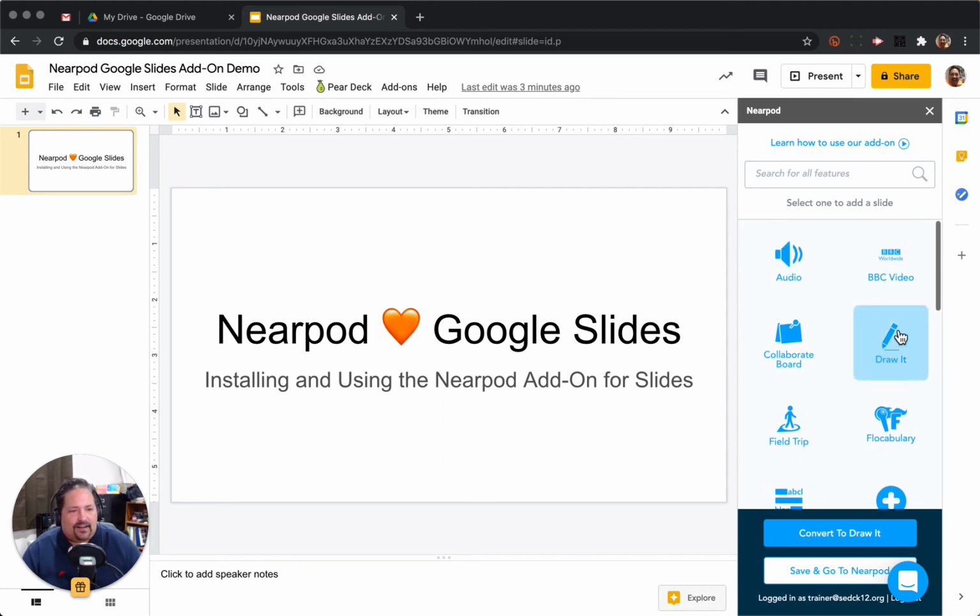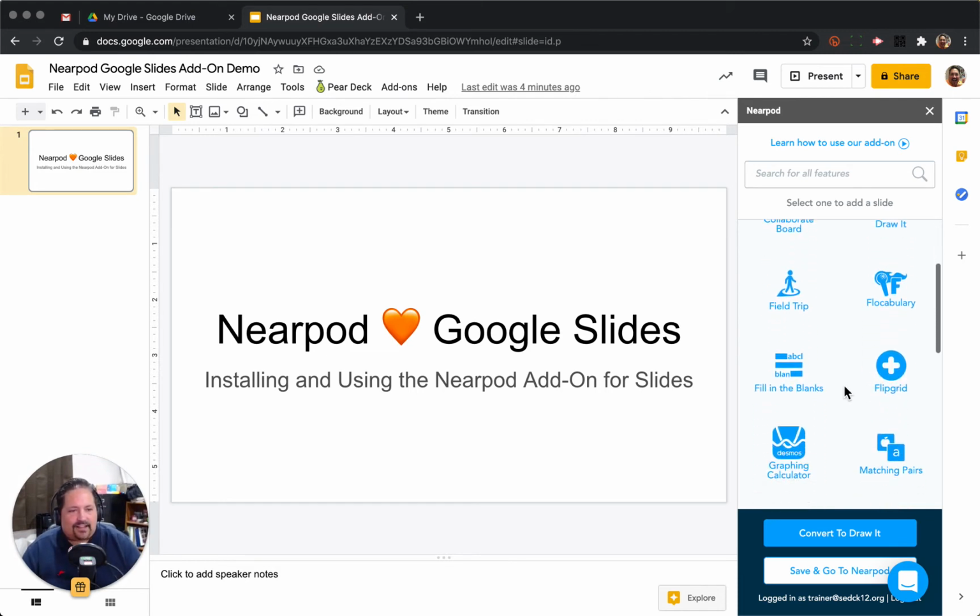Draw It is a fun one where you can have a map or an equation or something on the slide, and it'll convert it into a layer. It'll put a layer over top of it where students can write in their own answers or circle something to identify what you're asking them to find.